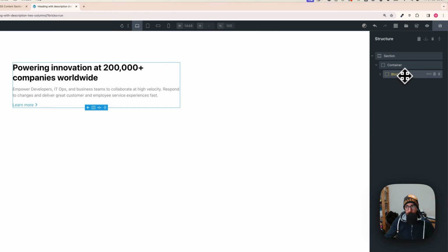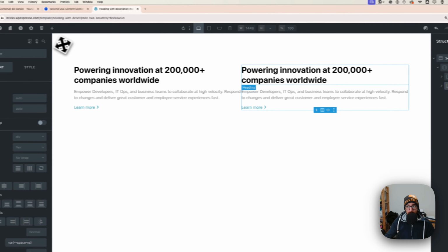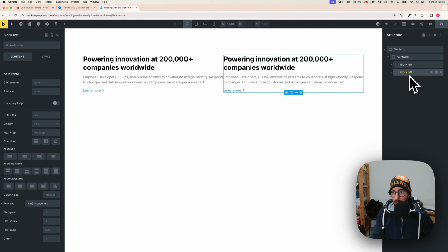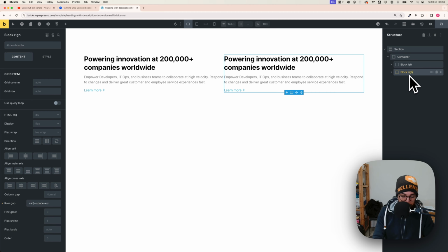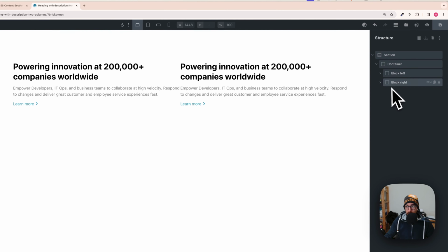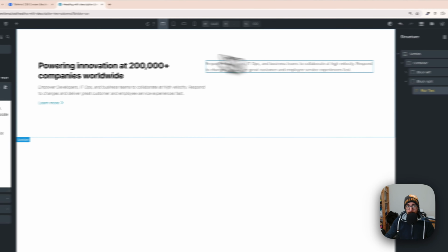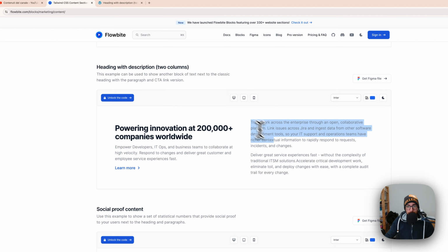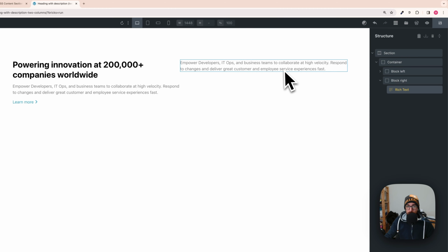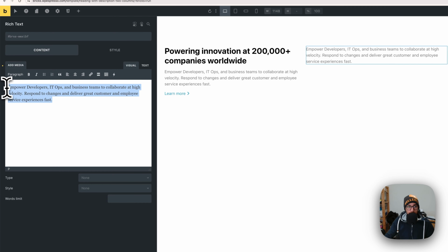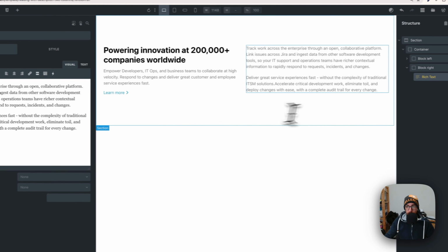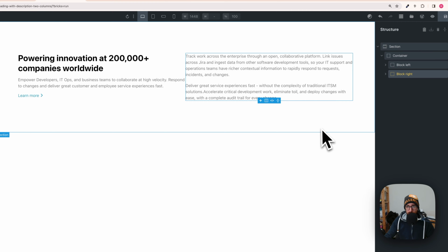To do the second one, I usually just duplicate the first one, and you just rename it like block right this time. Once done, you can open it and just remove the heading and remove the text link. It's not necessary. And yeah, you just replace the text with this. Copy. And with rich text selected, you go and paste it. So we actually done it.